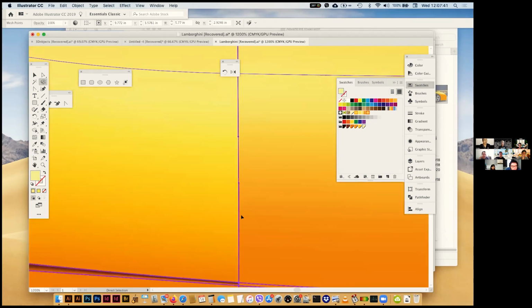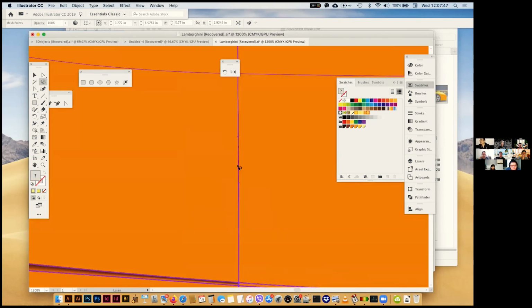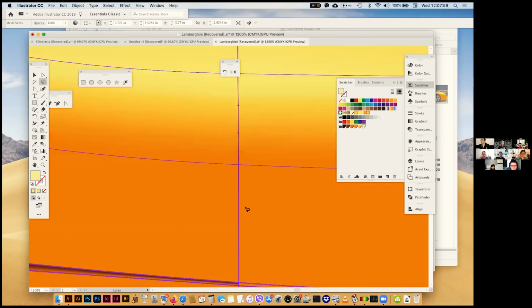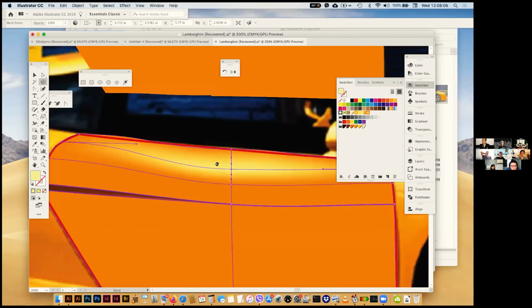Nakikita niyo yung problem na yan? It's because I did not create a limiting mesh point here. I'll add a mesh point first. Okay? And then, when I add the color here, diba, wala na ngayon yung discrepancy. That's my screw up. Okay?